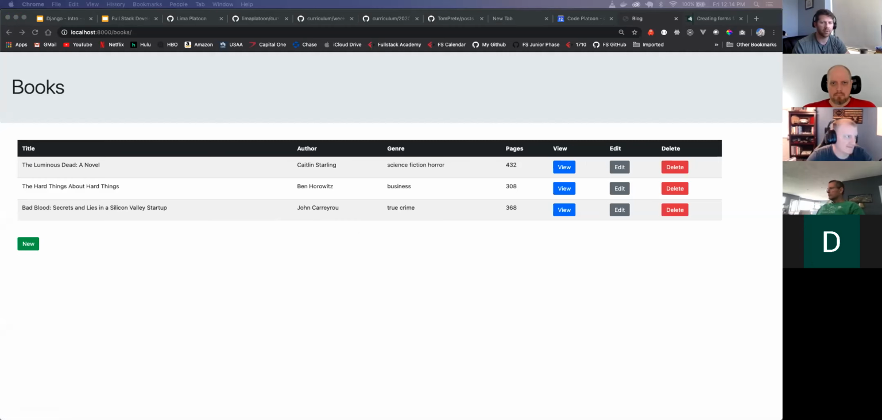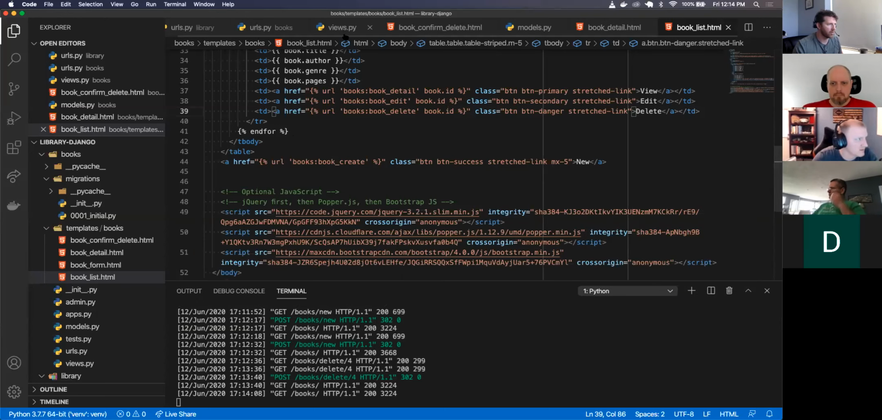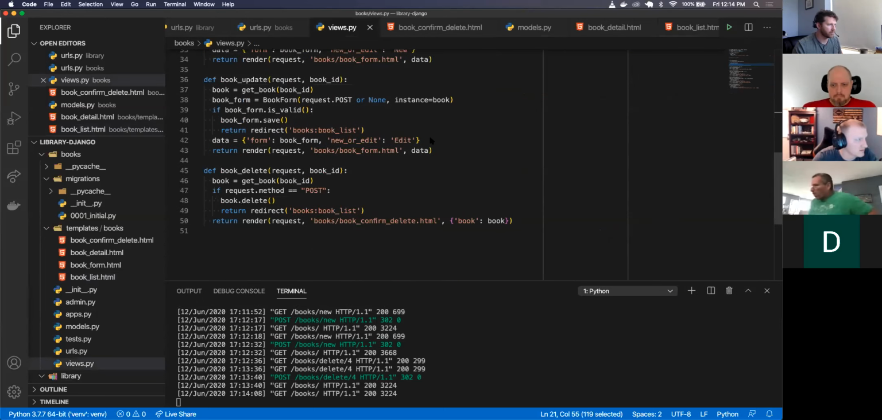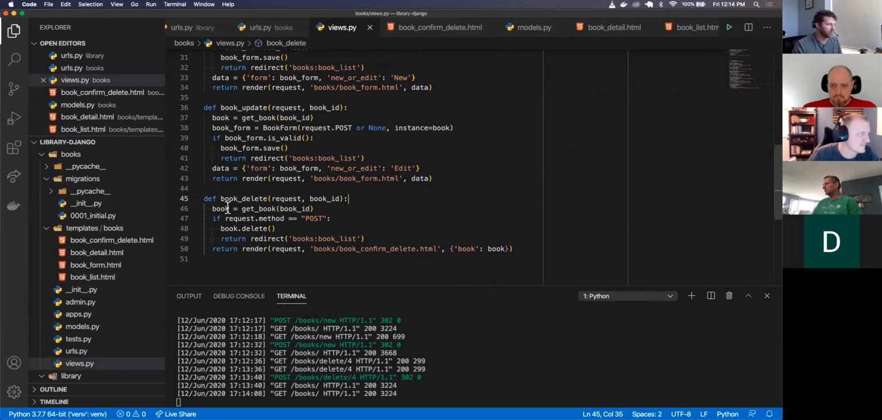Hey, Tom, could you go back to the page that you were on before? In your book delete method, in the case that you don't have a post request, what's the other case here for that?